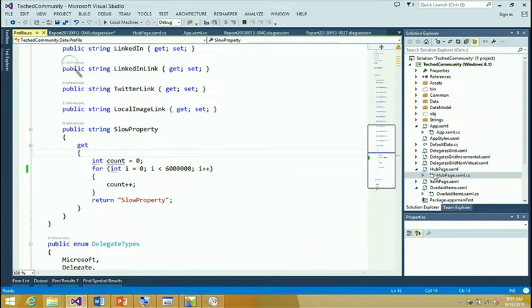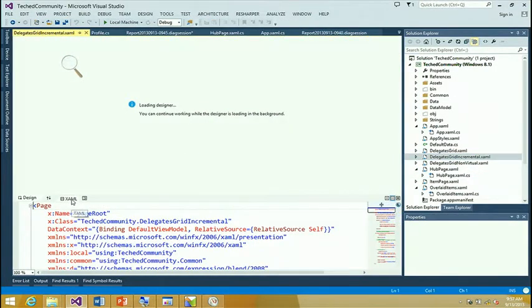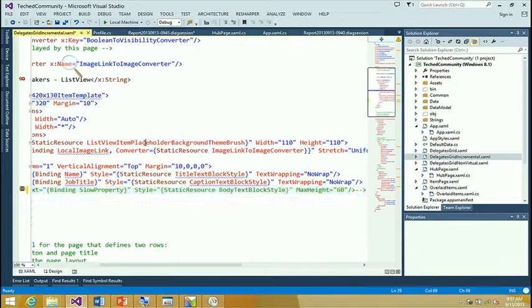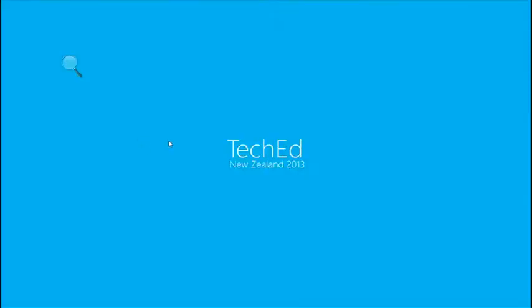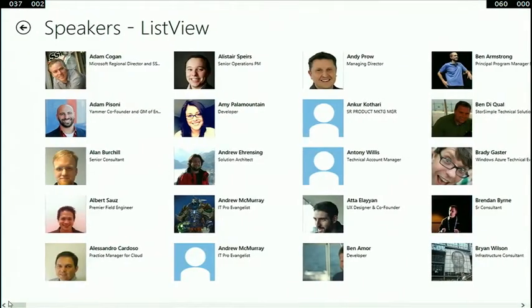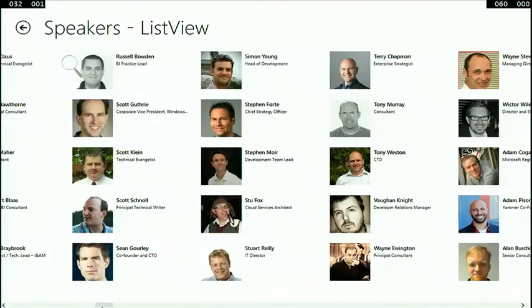If I go back to that screen, and inside the XAML, if I change my template to get rid of that slow property, I'm just going to comment that out. I just want to show you the difference that this makes. This is data binding, showing that data binding can actually have an issue on your application if the data binding is slow. So let's run that same screen, and now I'm going to scroll across. Okay, it's still not perfect, but it's significantly faster.